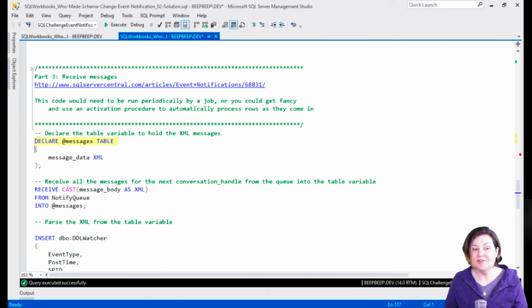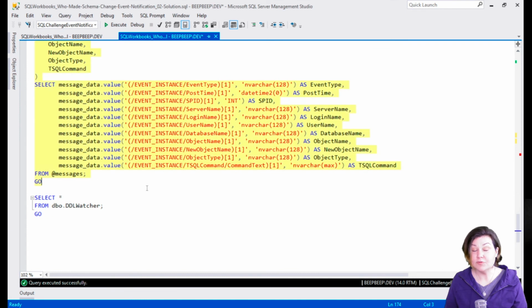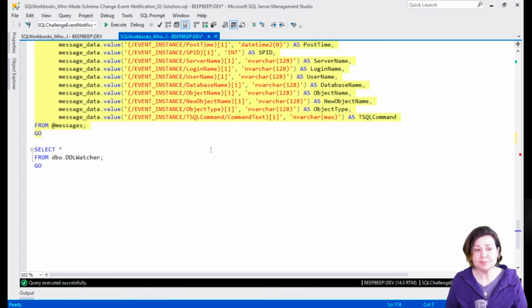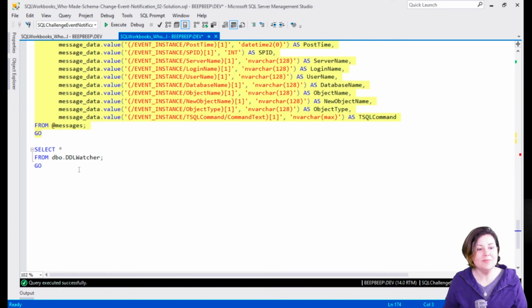Let's go ahead and run the query that receives this. This could be automated in different ways. You could put this in a stored procedure that's run by an agent job, or you could get a little fancier and have it happen automatically as rows go in here. I'm going to go ahead and run it there. We just get 6 rows into the table variable and then into the table.